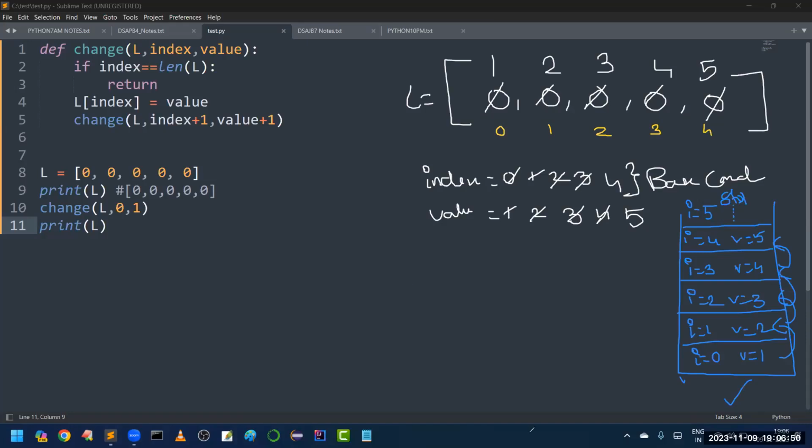Is the diagram clear for everyone? Yes, sir. So here nothing is there, just only one line we have to take.